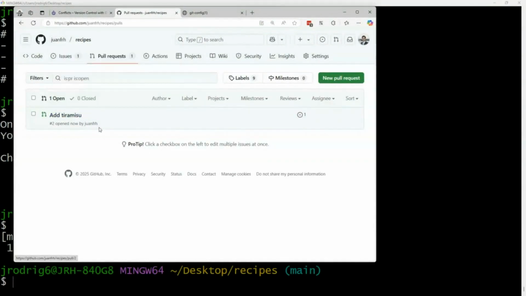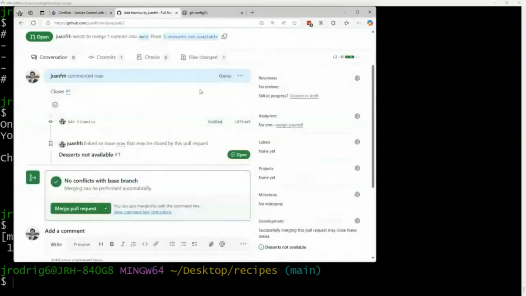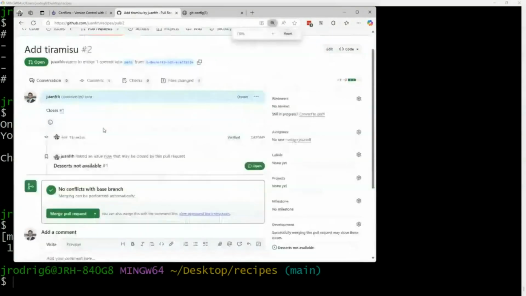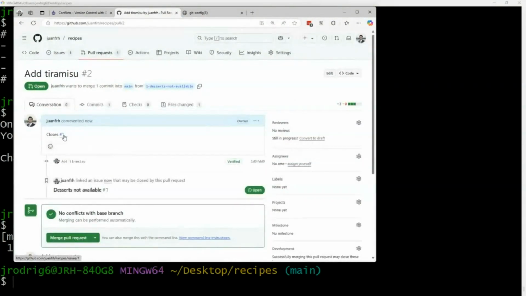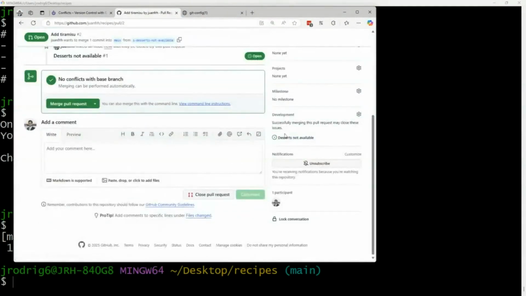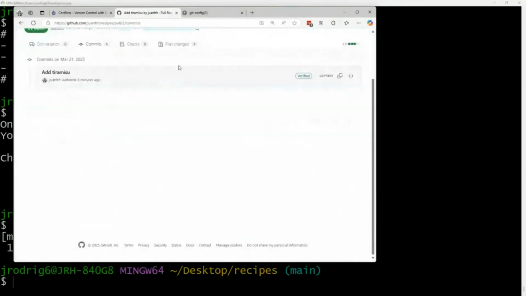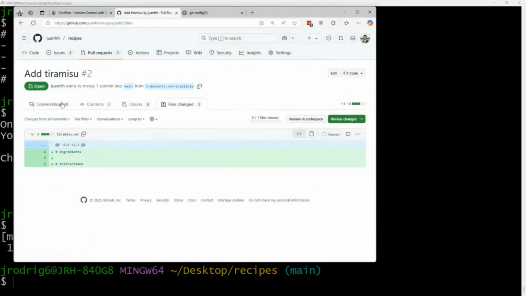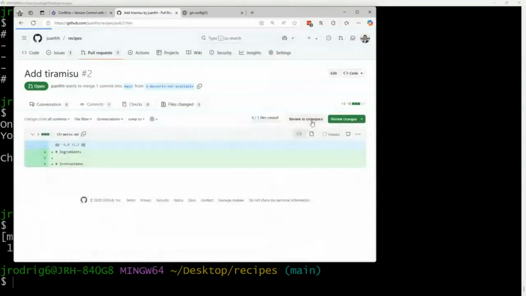Later we will check, with other repositories, pull requests from other users. And imagine that I got a pull request from a colleague of mine, or I open it, and I see here add tiramisu, which closes this issue here. I can also see the commits. I can see the changes here. So if I'm happy with this, I can also review the changes.